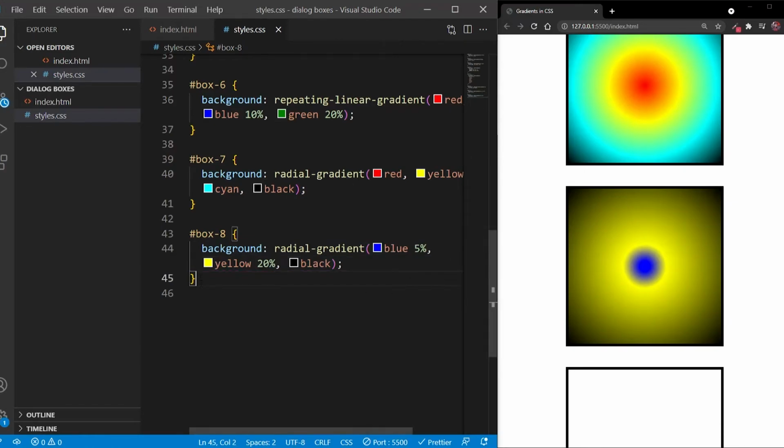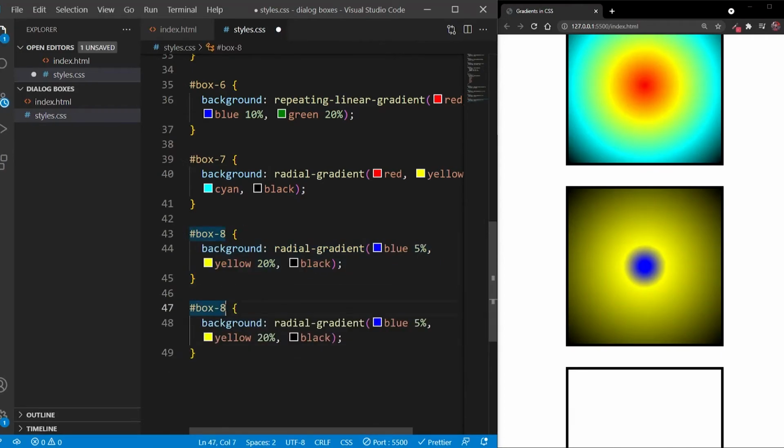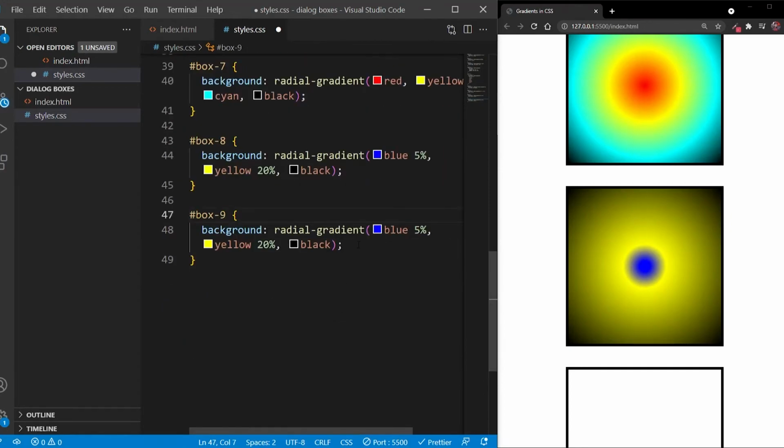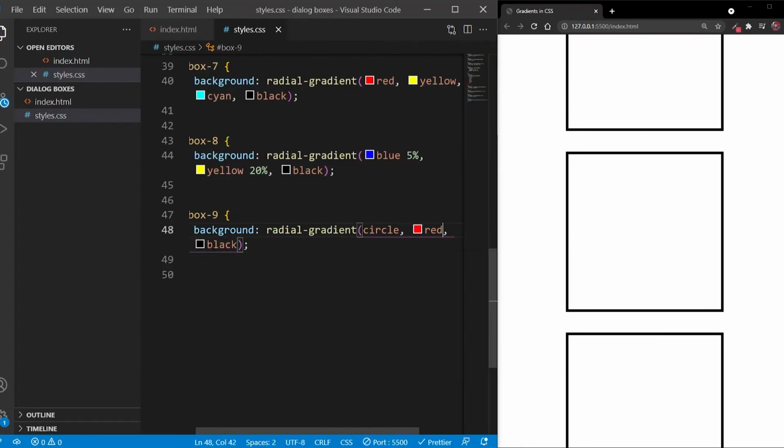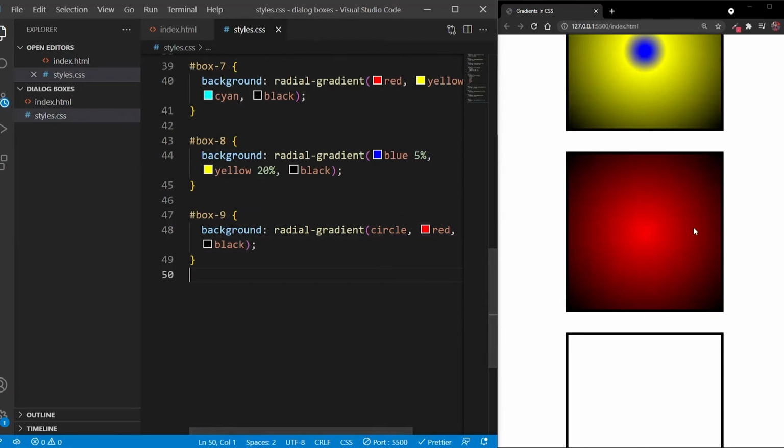Now you can also use shapes here. So let's copy this down for the ninth one. Let's say we want to have a circle, and let's make the first color red, second color let's say black, and we would not have a third color for this one. So you can see we have some sort of a circle, and I will just remove this 5% so that it's more visible. Yeah, it kind of looks the same.